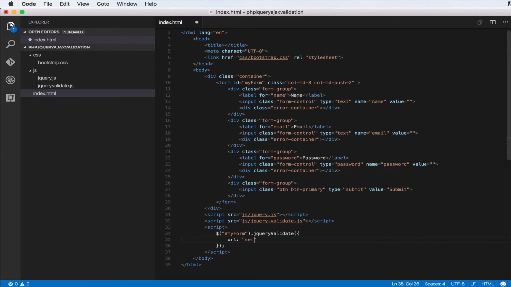One is the server file that is going to validate our form data. In this case, we just keep it simple and say server.php. And then we're going to have to say a success callback, a valid callback. Basically, it's going to be a function that gets called if the plugin has validated our form data properly from the server. In this case, let's do alert, and then let's do "form is valid".